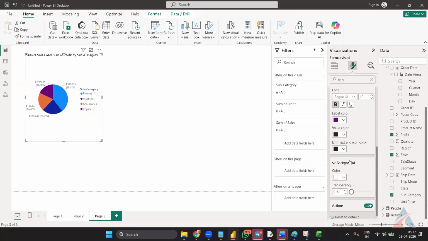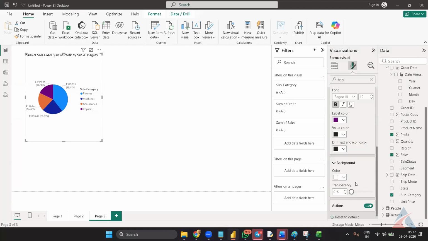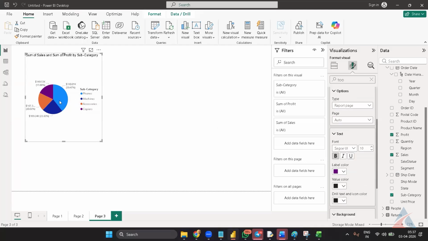And if you go a little bit down, you can change the background color of your label also, my friend. Transparency, background color, everything you can perform here. Let me know once everyone is done. So this is called a tooltip, my friend.